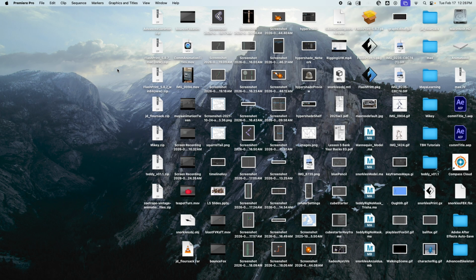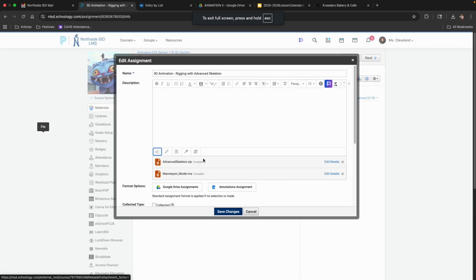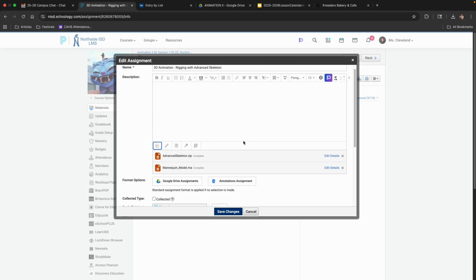To start with, you will need to go to the assignment that I'm in the process of writing, and you will need to download the advancedskeleton.zip and the mannequin_model.ma. Please make sure before you start anything to download these. I'm still in the process of writing this, but you will need to grab those two files.